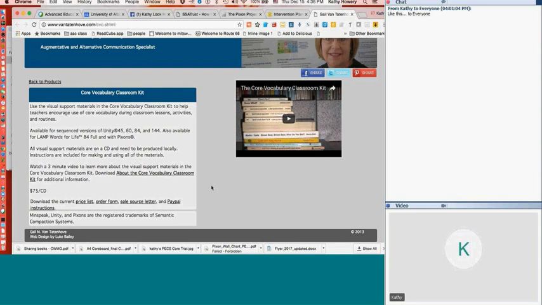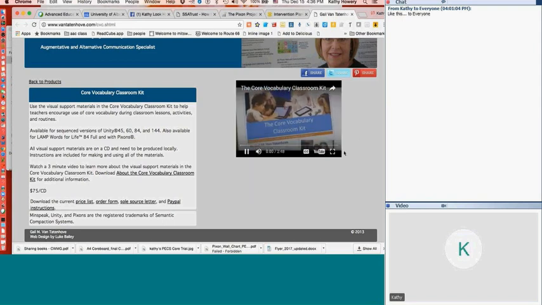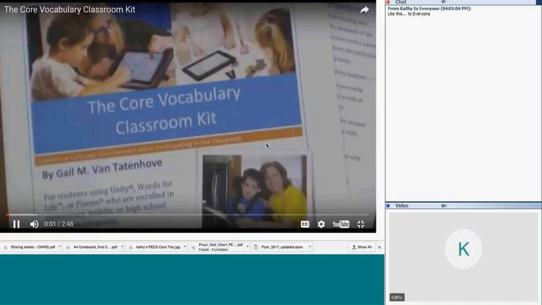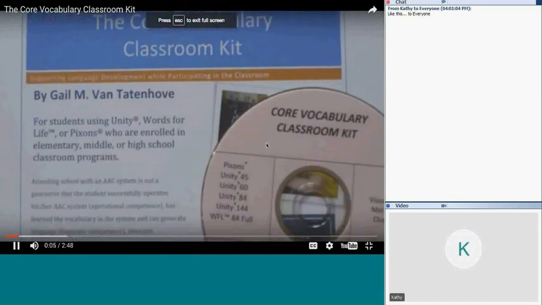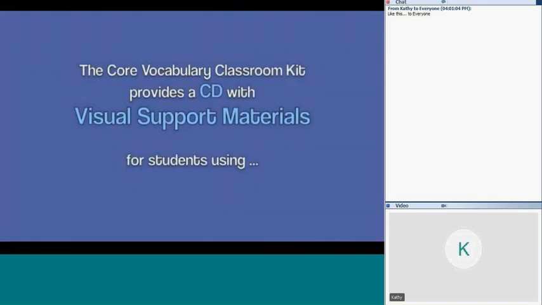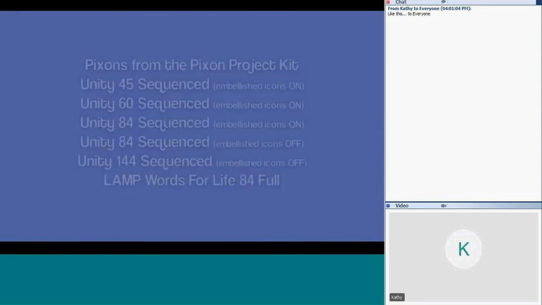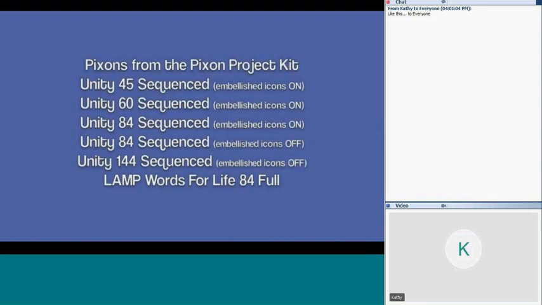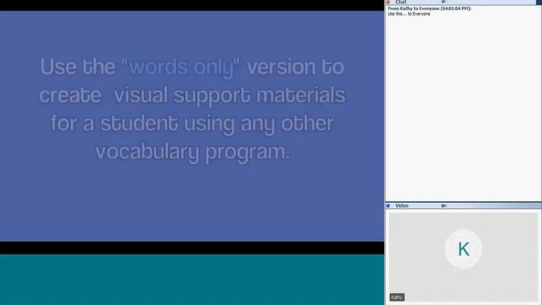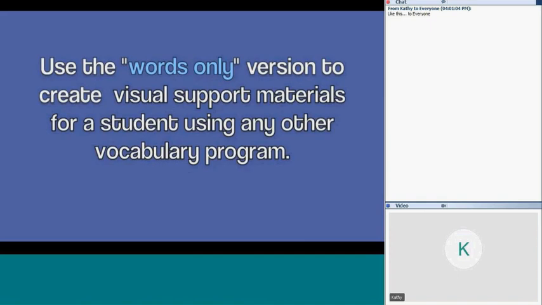Again, no matter whether you're using the Unity core vocabulary or any core vocabulary, because it gives you a bunch of different resources to go from, and once you think about core in one set, it's easy to think about core in another set. I'll maybe just let this is just a short 2 minutes. I'm going to tell you about the core vocabulary classroom kit, which provides visual support materials for students using the Pixon project, a Unity program, or LAMP Words for Life. There's also a words-only version if you're supporting a student using any other vocabulary program.